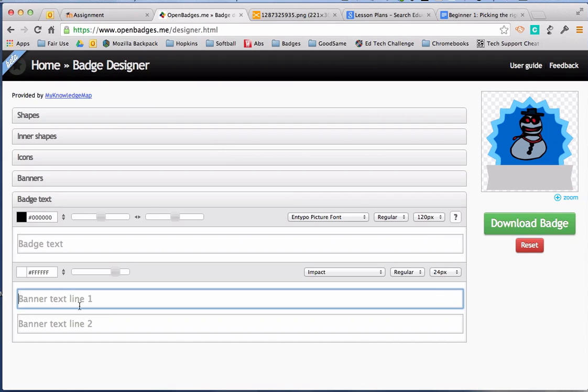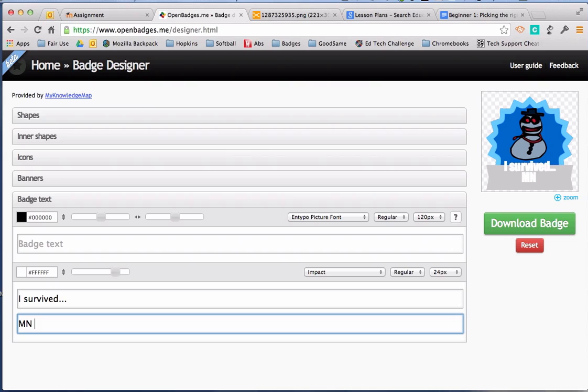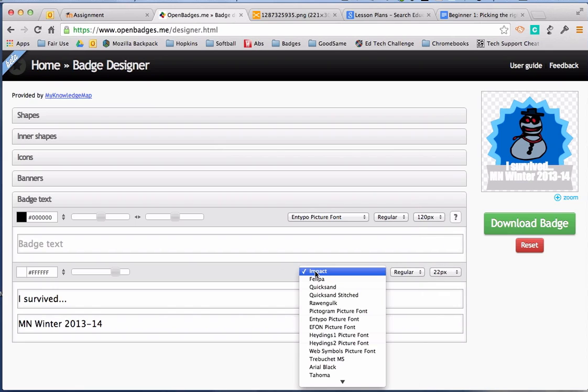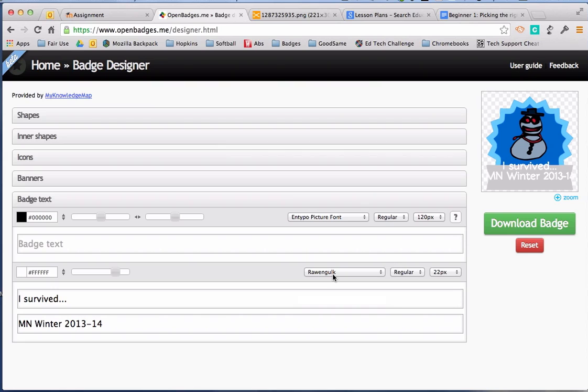And then I want to put in a little text. And I'm going to put in, I survived Minnesota winter 2013, 14. Well, in order for that to fit on there, I'm definitely going to have to reduce my text size. And then I don't really like this font, so I'll choose, that's actually pretty good, but I'm going to have to make it smaller. And then I need to move it down to get it right in there. I survived Minnesota winter 2013 and 14.